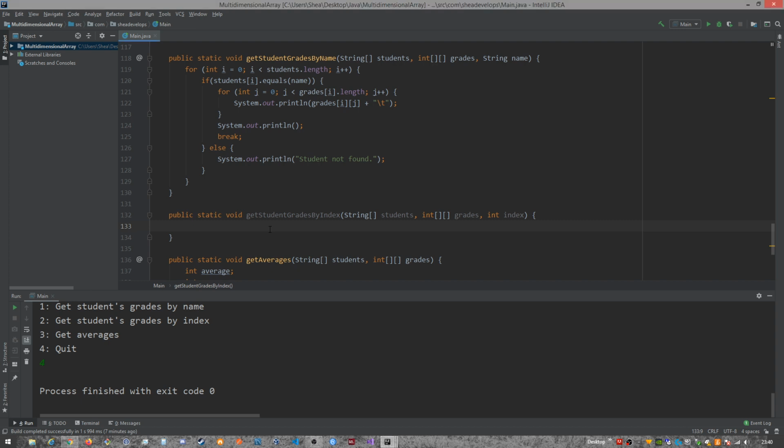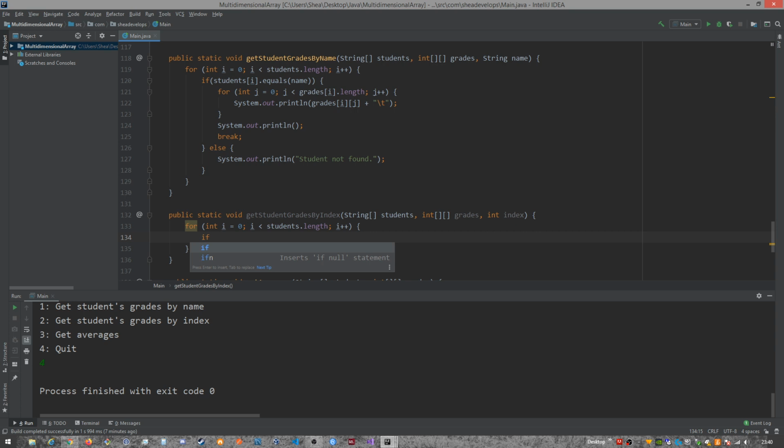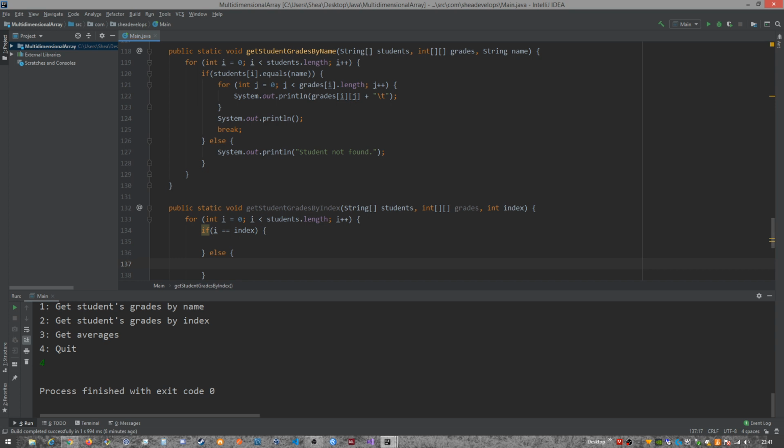Alright, so first thing we're going to do is go through the students again. So before, another for loop, students.length. Hopefully you guys are getting familiar with this for loop again. And so if you're not, go back, watch the for loop video. So we'll do if I, meaning make sure that we have the index that is associated with a student. I'm going to do else, student not found.